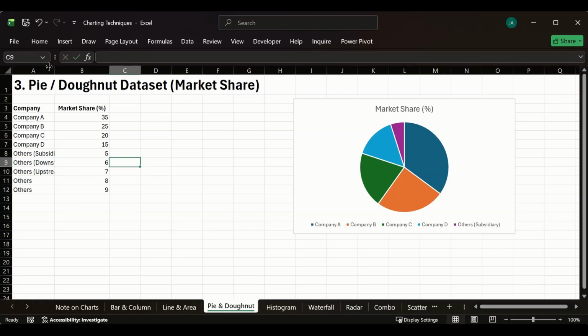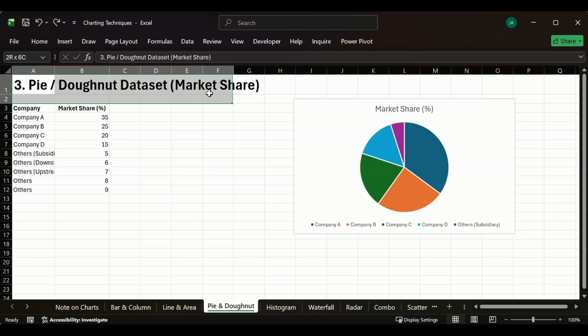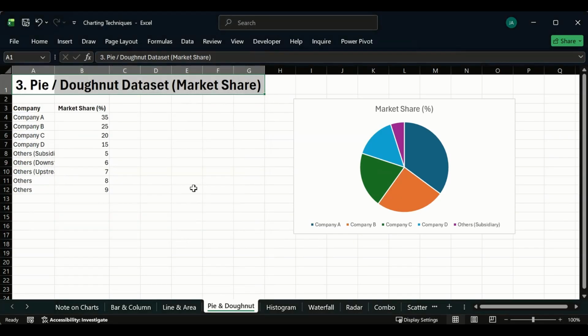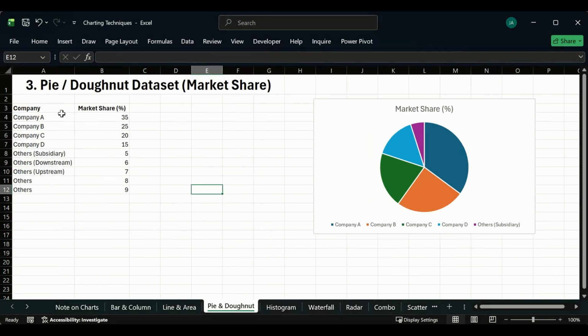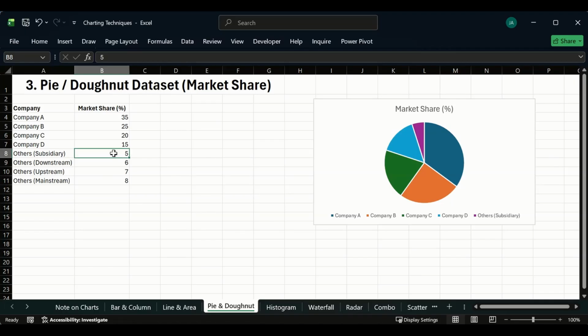Let me see. Did I format that header? I did not. All right, let's format that header. Okay, so this will not affect much. Good. So downstream, mainstream, and I will just take this out. Control minus. All right, so this is what we have now.